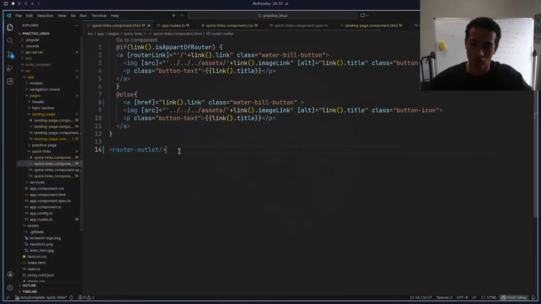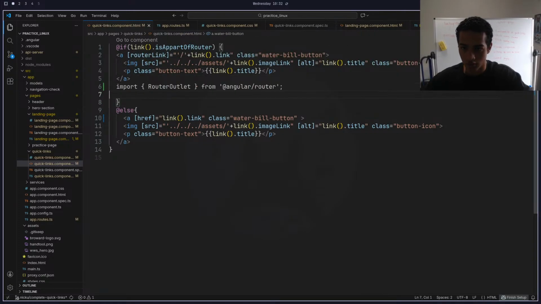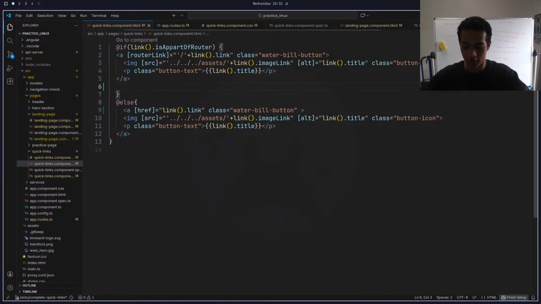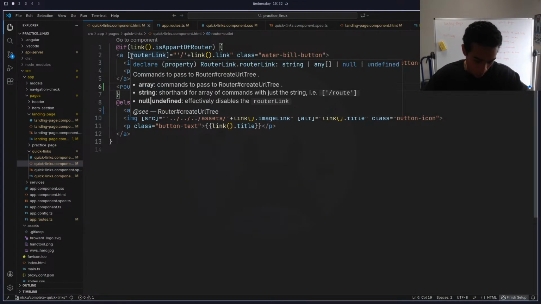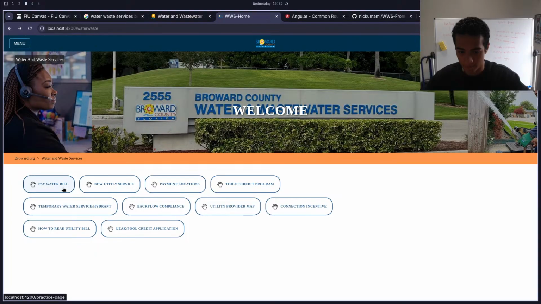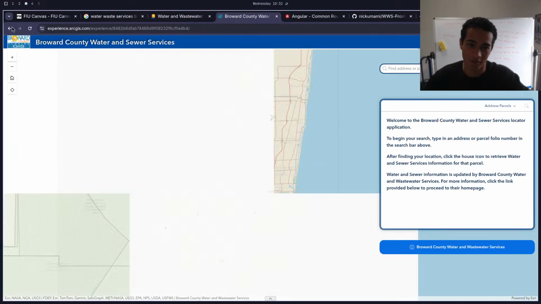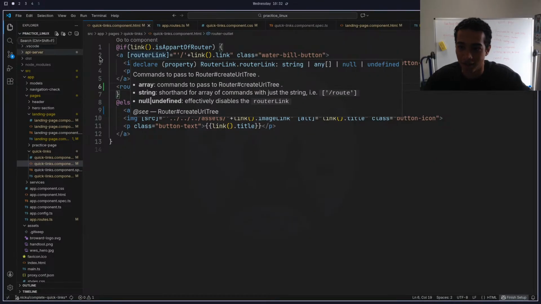What if I do it right? Oh, hell no. Router outlet. What if I do this? When it redirects, let's see. Of course that one's gonna work.